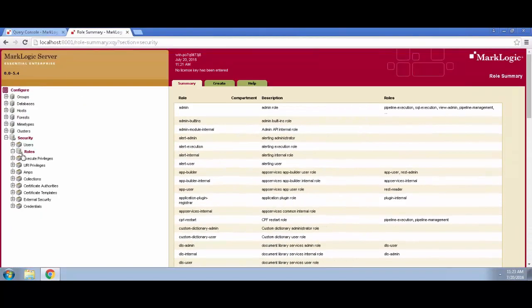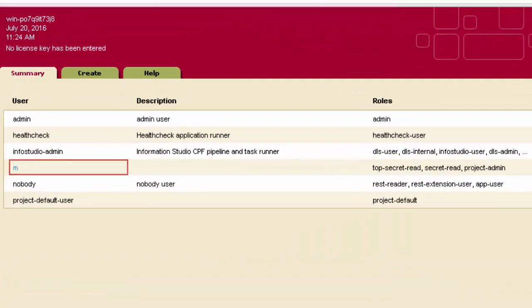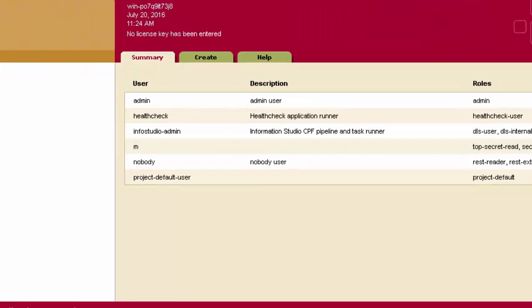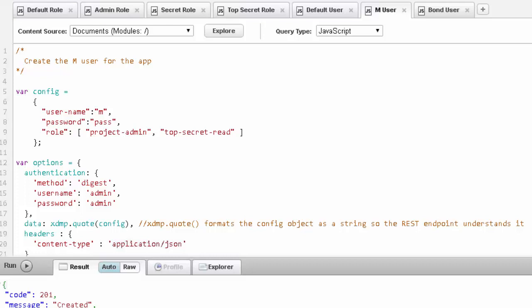So if we go back to our admin interface and look under users, we now see a user called M, and we can see the roles that are assigned to this user, and we see top secret read and project admin. And again, this is that concept of role inheritance. We did not explicitly define that the M user should be given the secret read role. However, because the top secret read role inherits the secret read role, this user is also assigned that role.